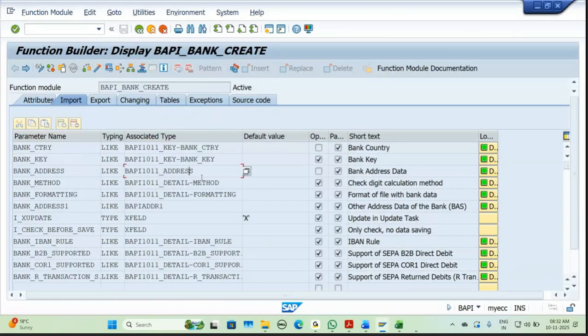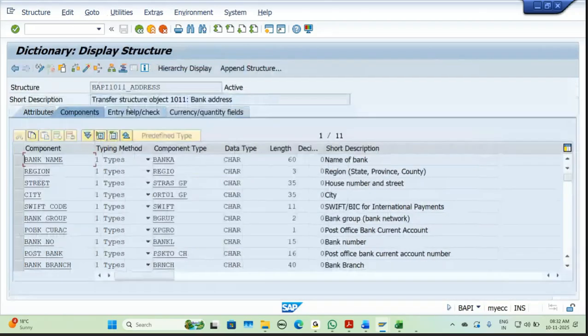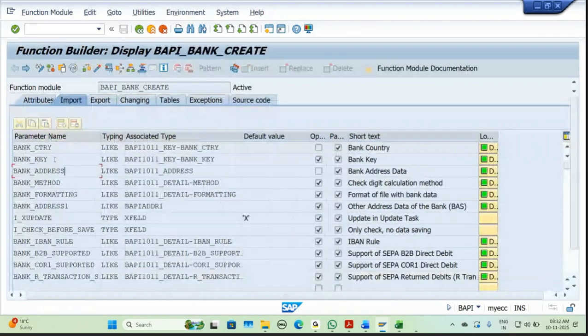This is what? How can you say it's an internal table? Underscore is an internal table? It's a structure. Double click. See, it is a structure. Structure is what? A group of fields. You have a group of fields or not? So that means I need to pass these things, no? Very simple.